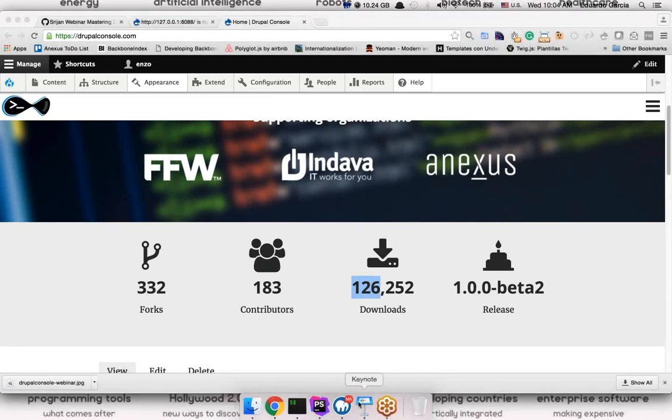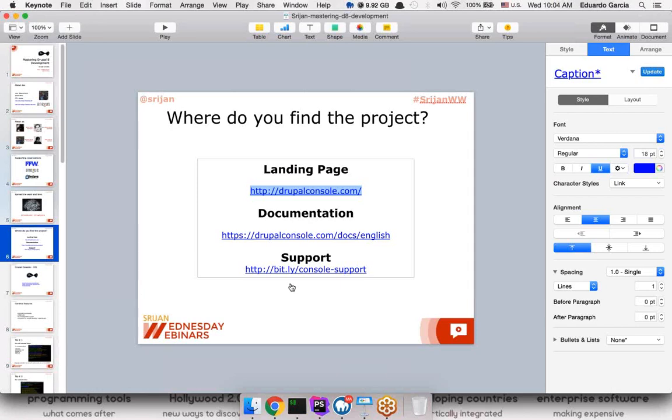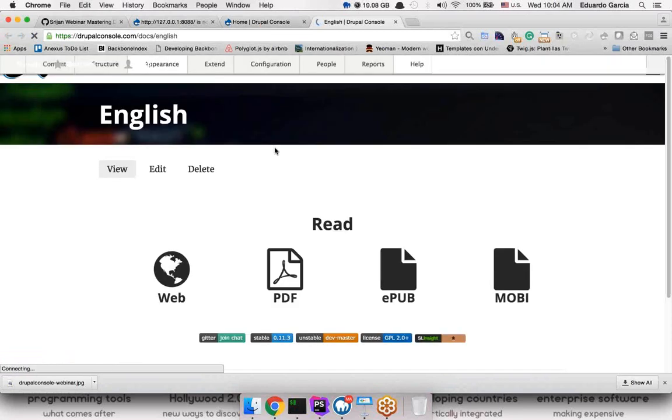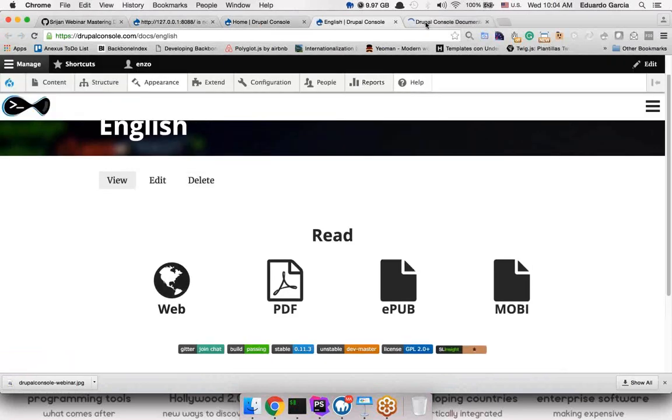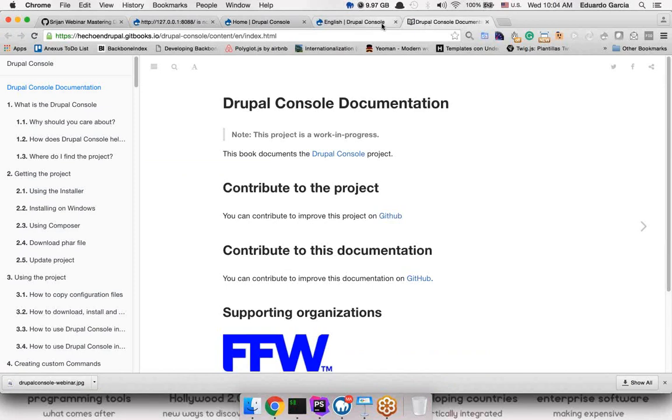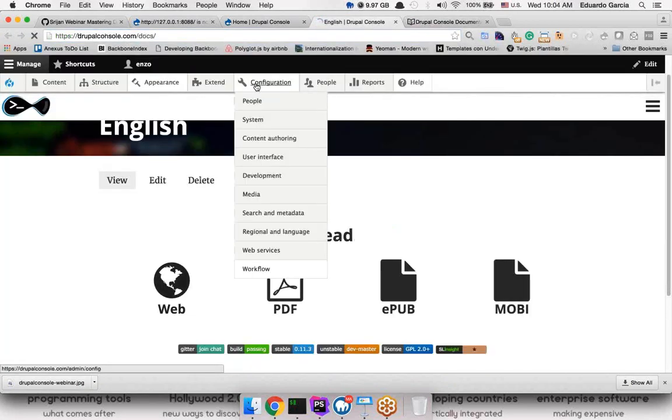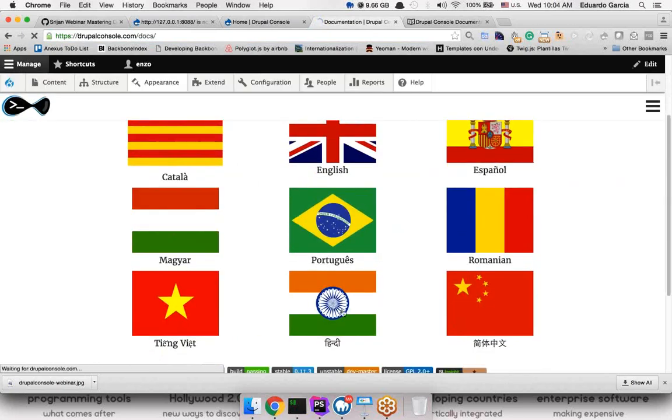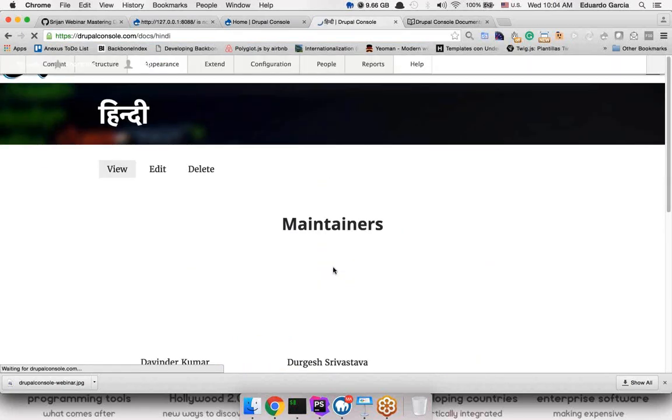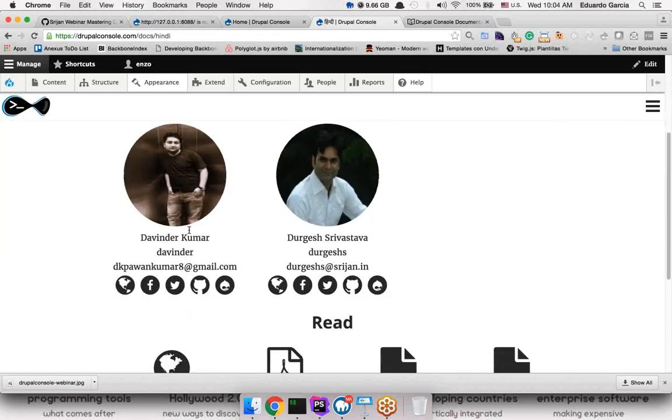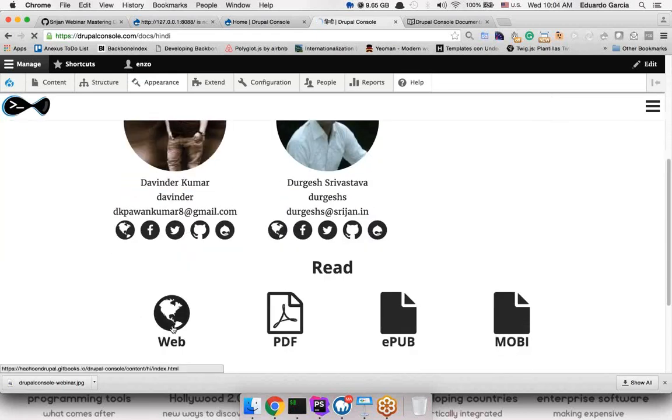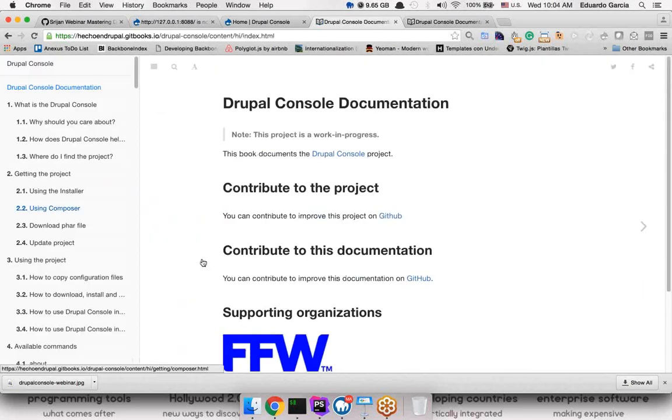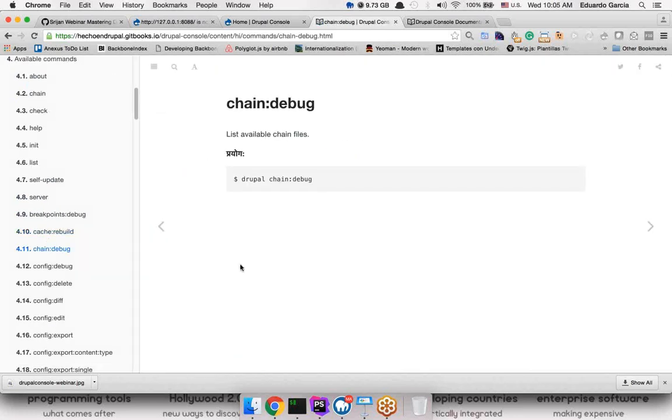Also, if you want to read more specific documentation about our project, you can read all this documentation online in English. But the good thing is the documentation is also available in other languages. For Indian people, for instance, it is not 100% translated, but it is almost 55% translated to Hindi. So maybe this could be important for your people. Okay, let's go back to the presentation.